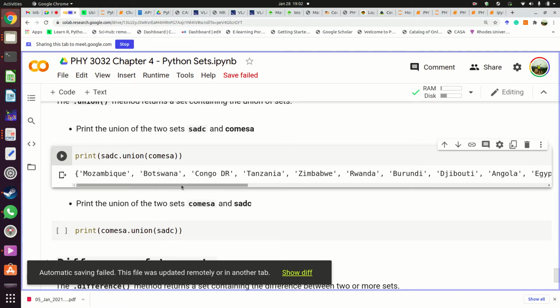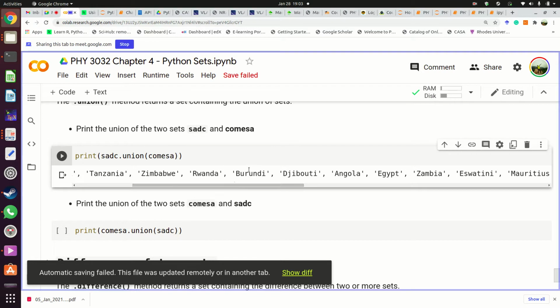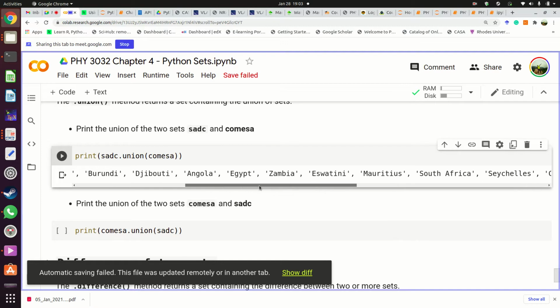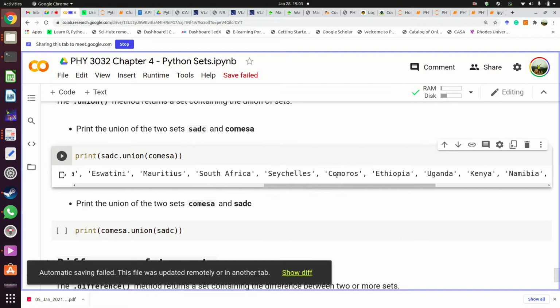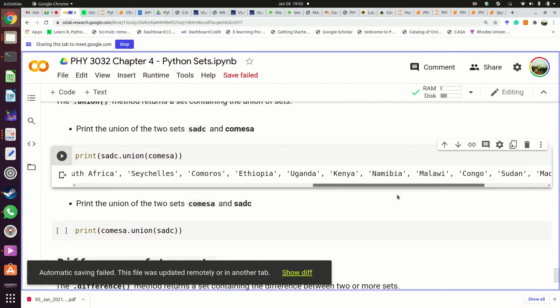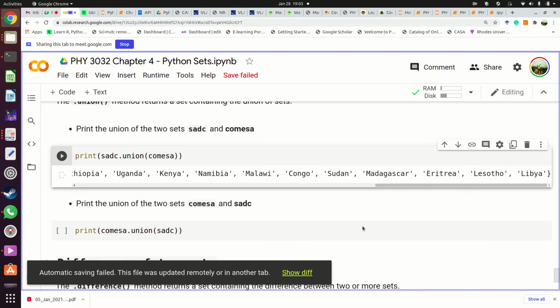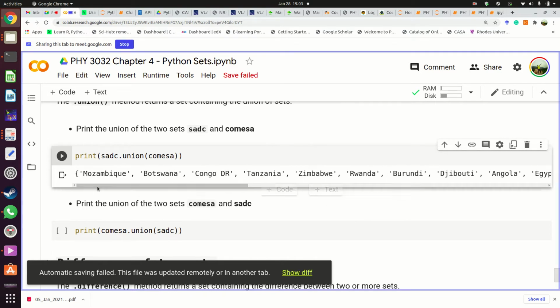So you have countries which belong to SADC, like Mozambique, Botswana. But then you've got countries like Burundi, Djibouti. Those are COMESA countries. Angola is a SADC country. Comoros is a COMESA country. Ethiopia is COMESA. Uganda is COMESA. Kenya is COMESA. Congo is COMESA. Eritrea is COMESA. You even have Libya there, which is COMESA. So basically what you have is a union of the two sets.